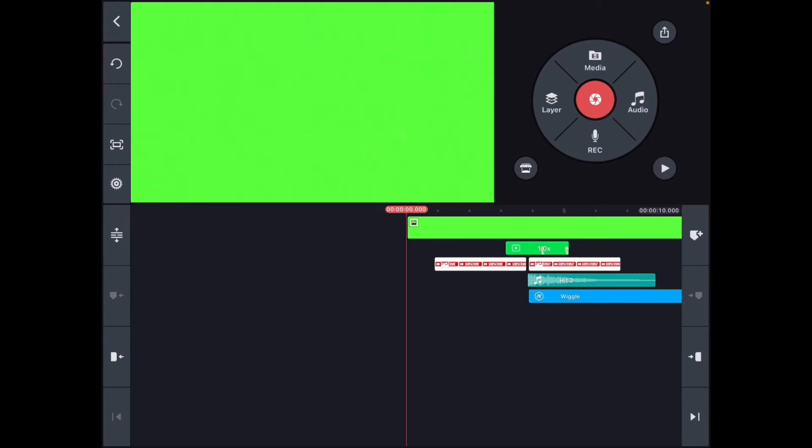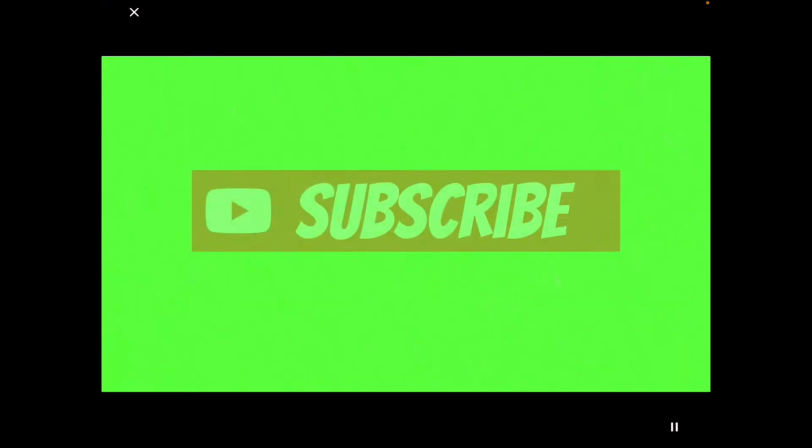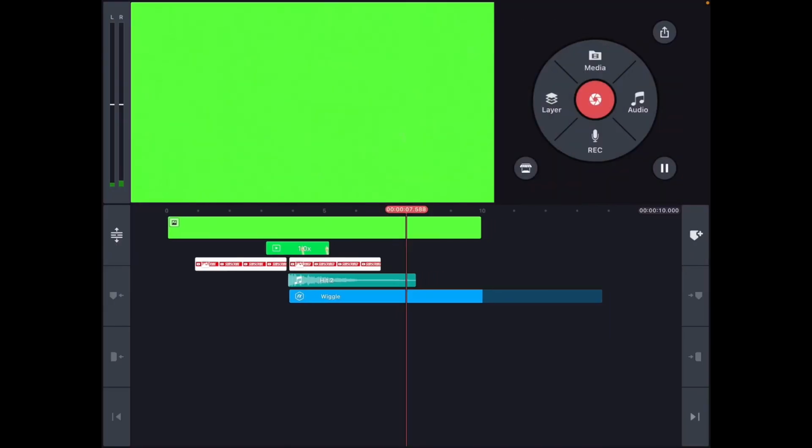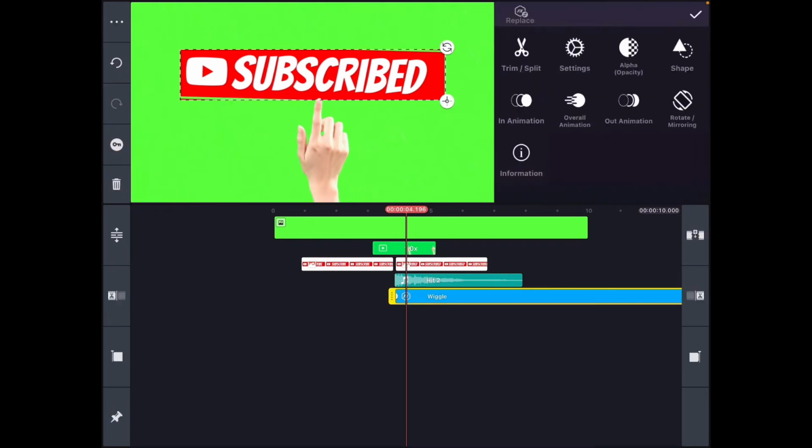Now let's take a look at it. Okay, it looks pretty good. I want to make a couple adjustments. Let's adjust the wiggle here. I want to make it a little bit bigger just so it covers the whole graphic when it is shaking.